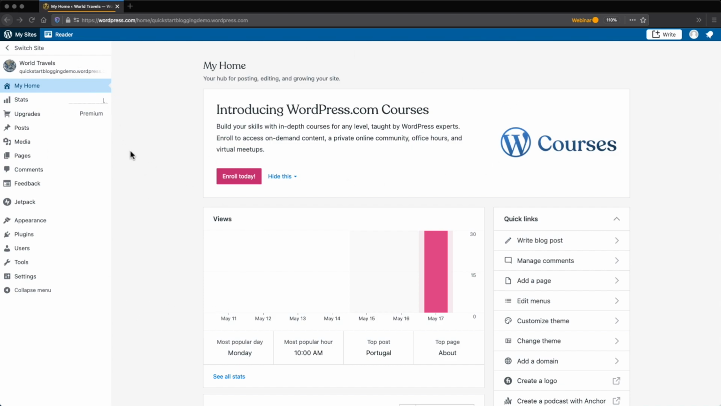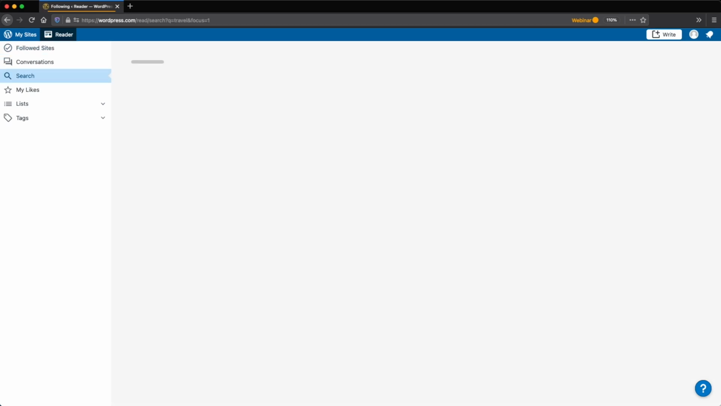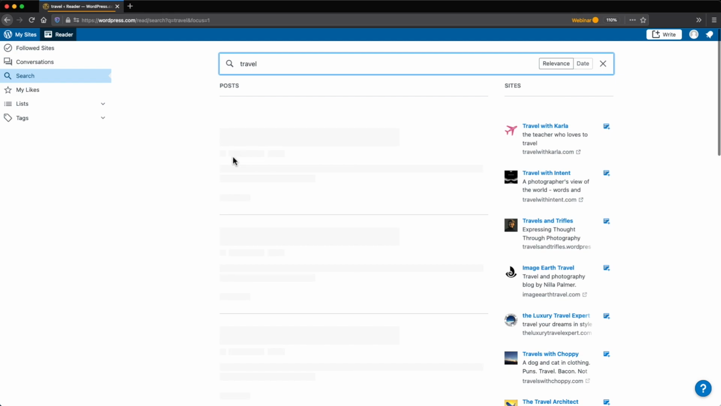On our dashboard, we can always find the Reader in the upper left-hand corner by clicking on the Reader tab. This will open up the Reader, and from here we'll be able to search for terms or phrases of things that we're interested in. So for example, this is a travel blog, so let's see what we can find from other bloggers that are writing about travel.